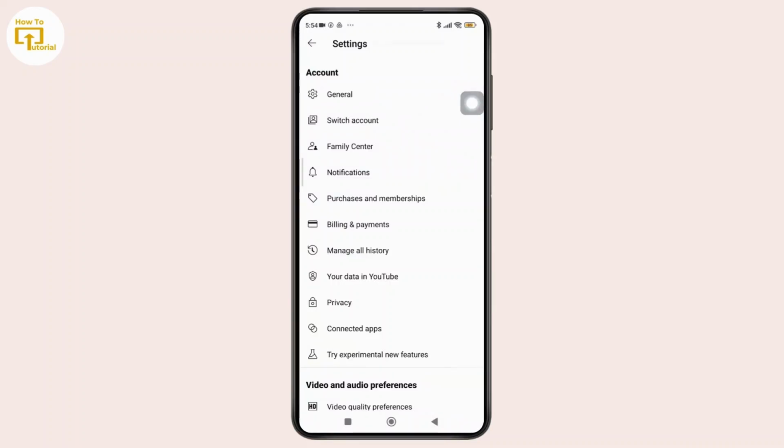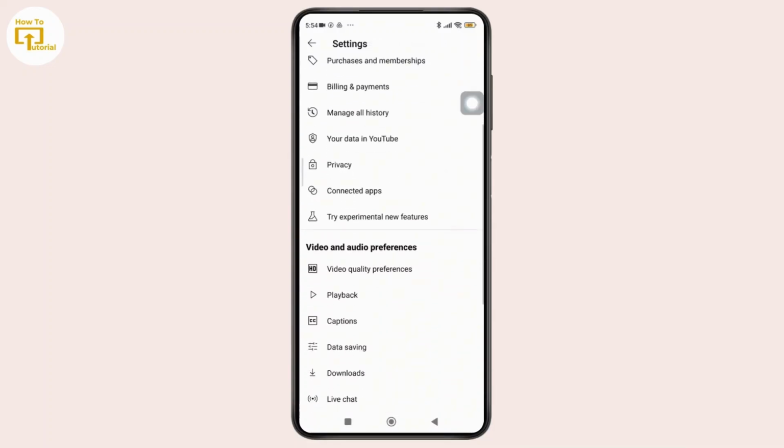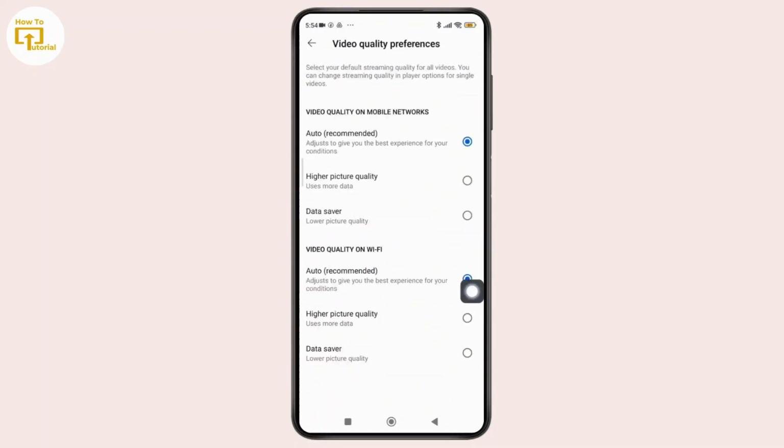And once you are here, simply scroll down to video quality preferences and tap on it. Now here in this section you need to adjust some settings. So under video quality on mobile networks, simply set the option to high picture quality, and under the option video quality on Wi-Fi, you also need to change that option to high picture quality as well.